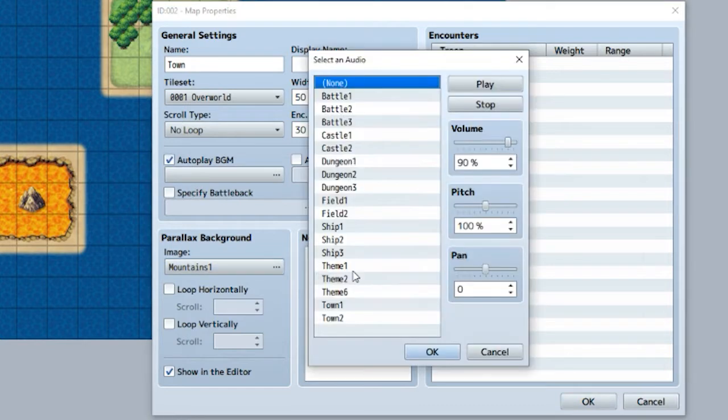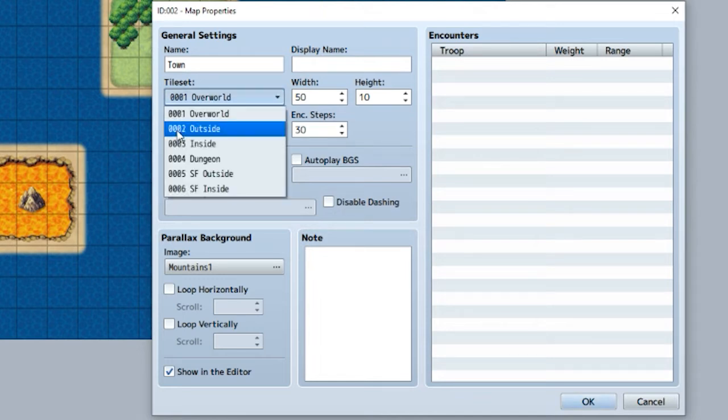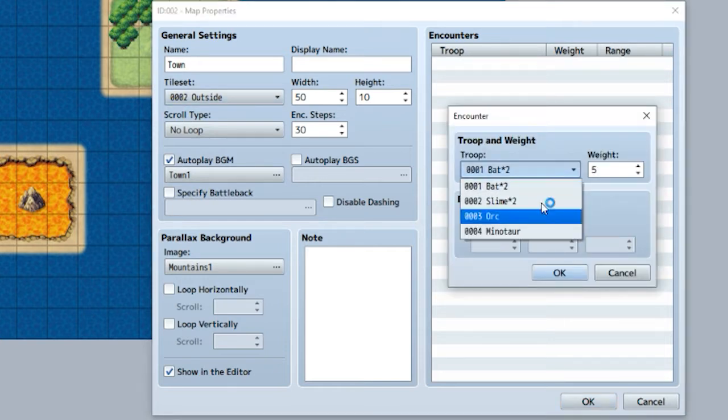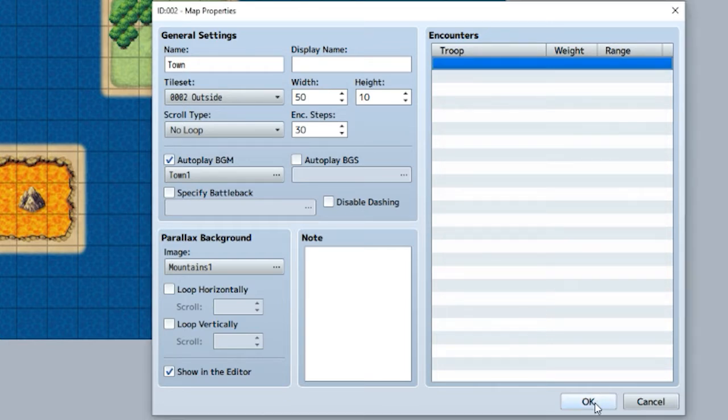You can disable dashing, you can cancel the ability to run, you can also choose a background music to be played when you're walking throughout the town. And then you can also adjust the tile sets. As you can see there are different types of tile sets. We'll want to be sure to do the outside. You can choose what kind of enemies we encounter. So we can encounter a bat, for example, if we wanted to. We're not going to do that.